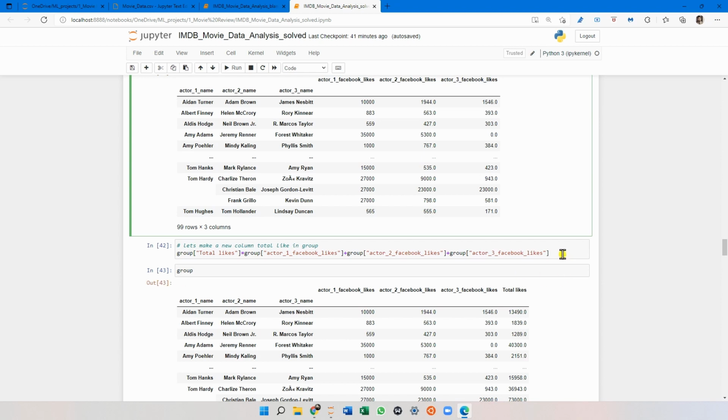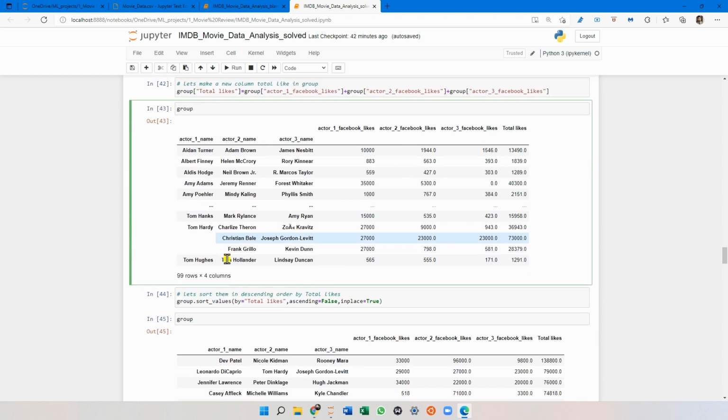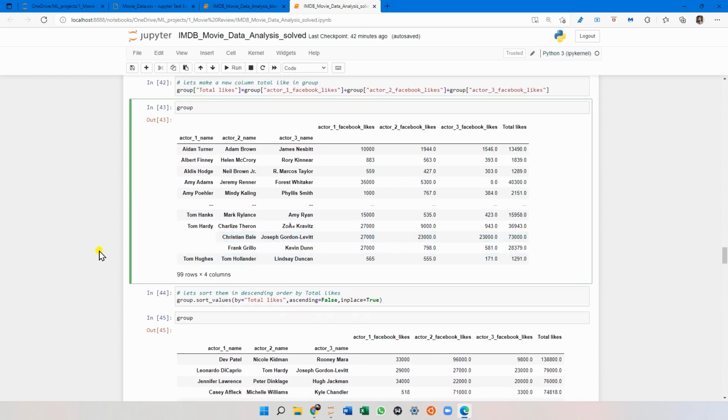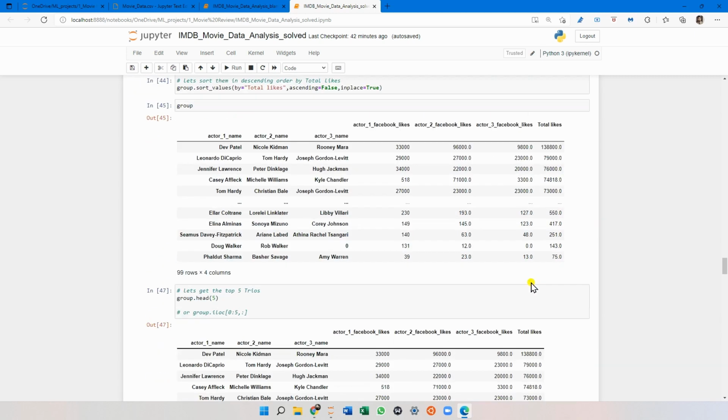Now we will make another column in group which is total likes, that is nothing but the sum of the Facebook likes of all the three actors which have worked together. So it is our new column here. Okay, so now let's sort these values by total likes in descending order. So I have sorted this in descending order.